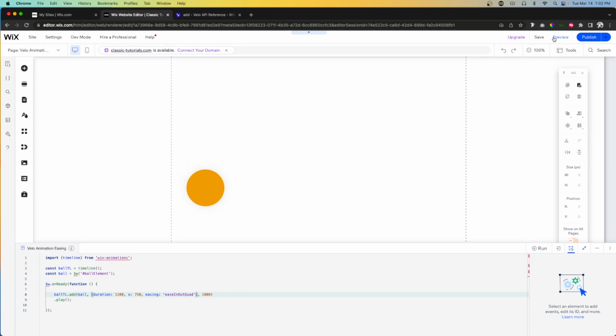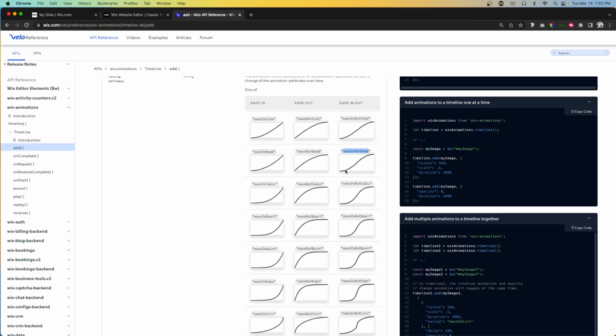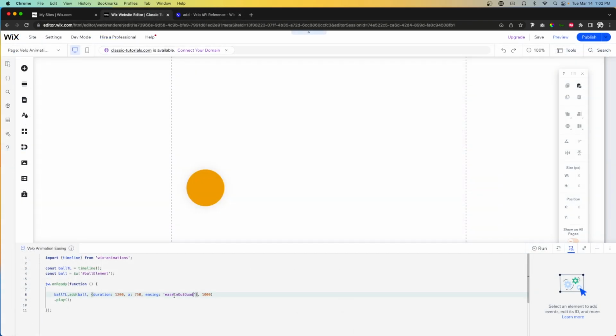For those of you who don't know, I actually used to be an animator. So I used to animate things in After Effects a lot. In After Effects, I would basically manually create these curves that the Velo animation's already doing. So it's kind of cool to see that we can actually do stuff like this in Wix.